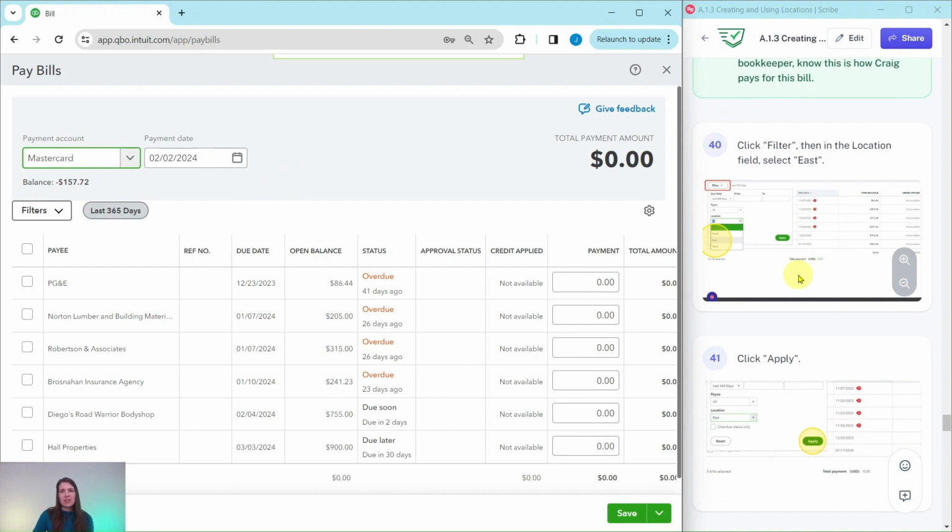Now we're going to filter this to only show the bills that are in the East location. So we're going to click on filters and then in the location field, select East. So filters is right here. Now, as you can see, there's only a handful, maybe 6 different bills that are in here. But if you have 30, 40 bills that are showing up in here, hopefully you don't, but if you do have that many, using this filter feature is definitely going to help narrow down and just look at the ones that you want for the particular location. So we're going to practice doing that.